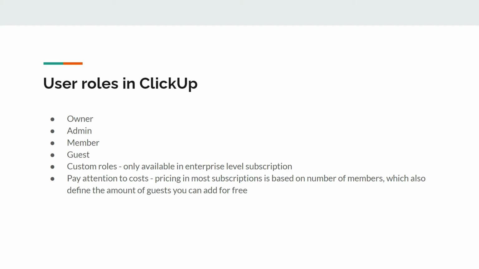One factor I'd like to also point out here is costs. ClickUp pricing is mostly based on the number of members in the workspace, and each member also allows for a certain amount of free guest seats in the workspace. It's worth the effort to consider first how you want ClickUp to be used prior to making a purchase decision, especially if you're on a tight budget.